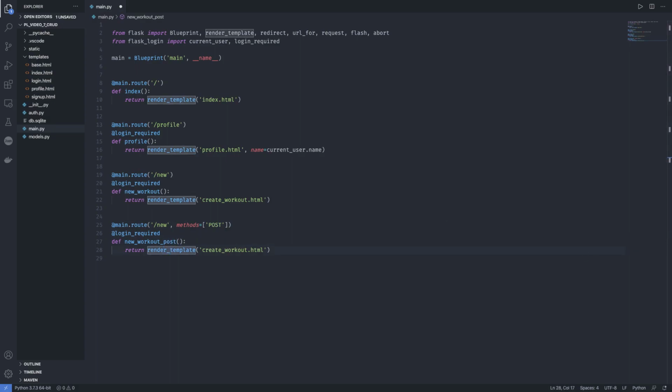Instead of rendering this, we want to render this to the main, render it back to the main page, because you've added the workout and you want to see it. So this is done. Now we need to add some logic here of the post request, but let's create the HTML page for create workout.